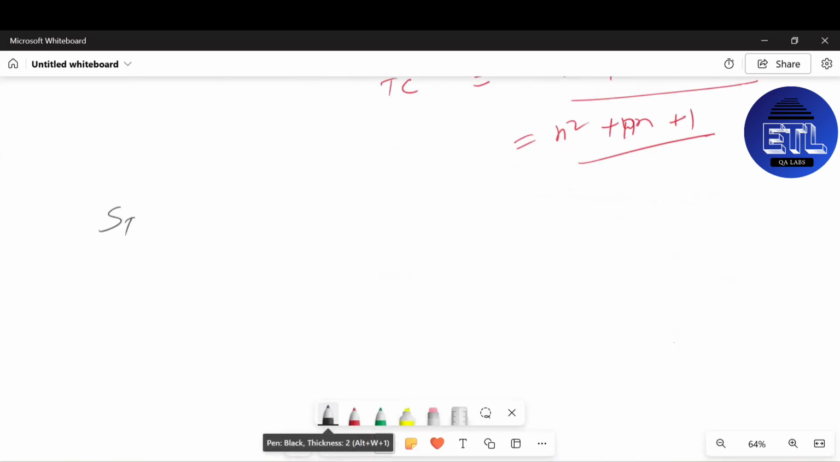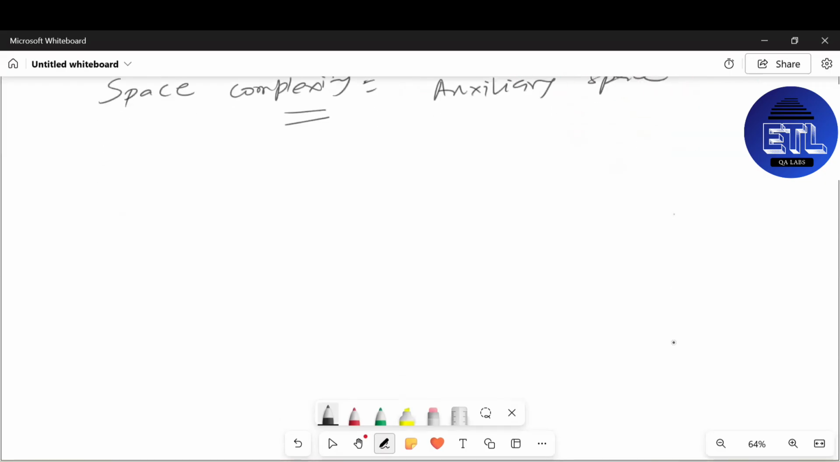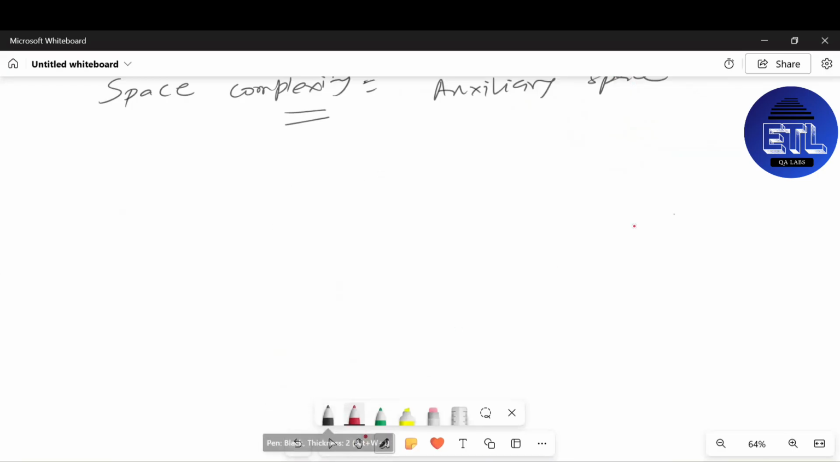Space complexity. It says how much space, simply, how much space I am taking to run this program, right? This is also called auxiliary space. For example, guys, let me write some code and you tell me basically how much space this particular program is taking. Okay. So let me write some code here.